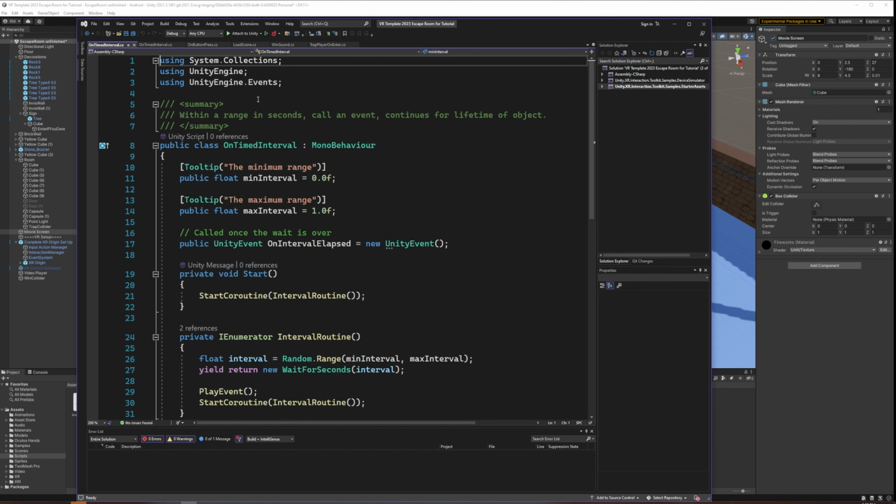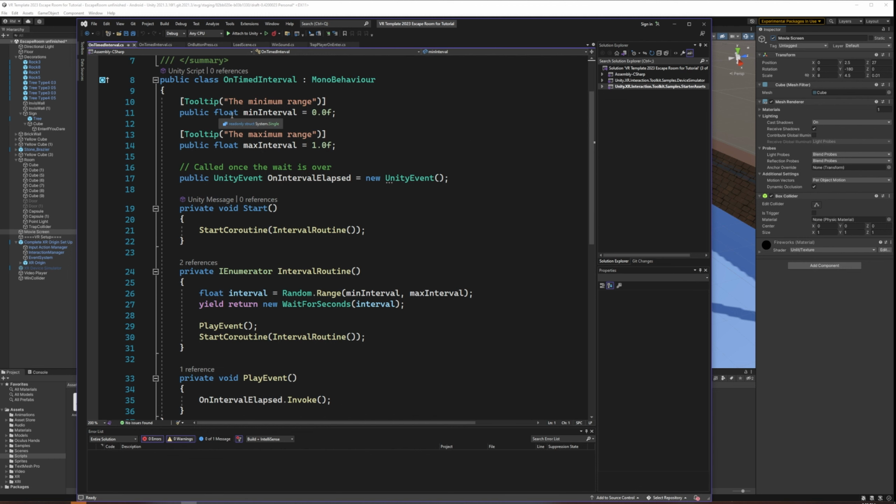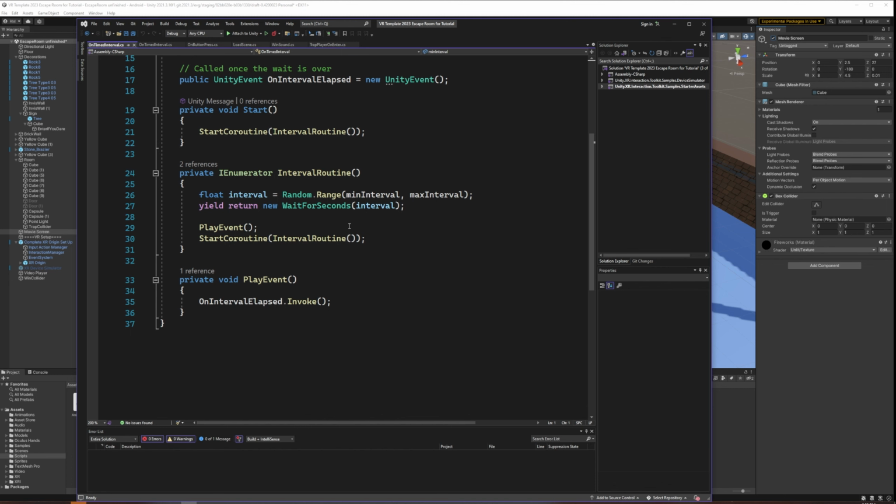And this one works by using the events namespace. It creates a floating point variable, two of them really, a minimum and a maximum, and these are supposed to be seconds. And then it basically waits for a random number of seconds between the min and the max. If we just want it to be not random, we could set min and max to the same thing. And then when it waits that number of seconds, it plays the event that we're going to assign.